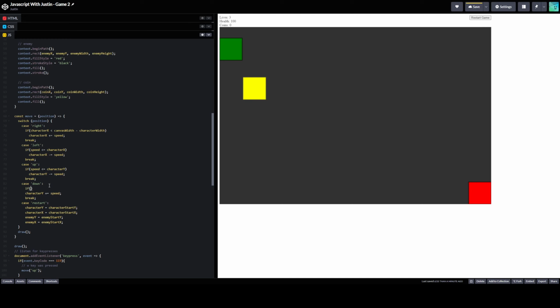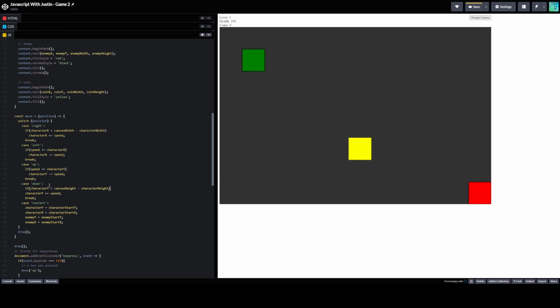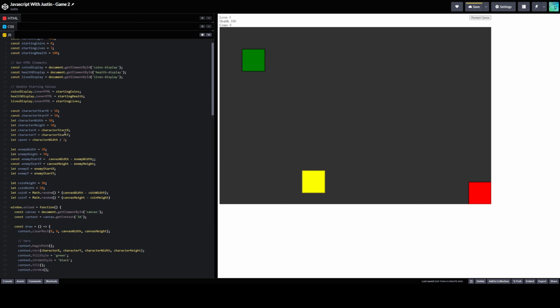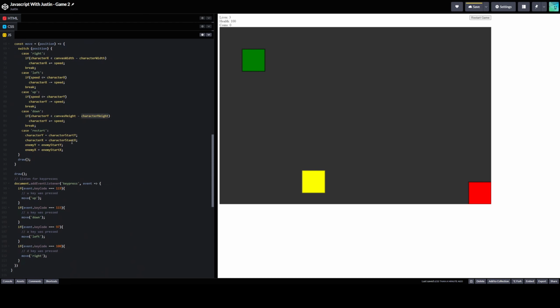So if down, character Y is less than the canvas height minus the character's height. The great thing about using variables is you can read everything here, but we can also just change up here the character's height and the character's width, and all this will adjust to that. No having to go down and track all the numbers you put in.